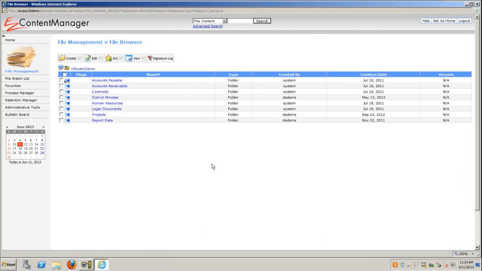That way there's no client software that has to be loaded on a PC or a workstation, and users can access, manage, and approve documents from anywhere they have an internet connection if you allow them to do so.